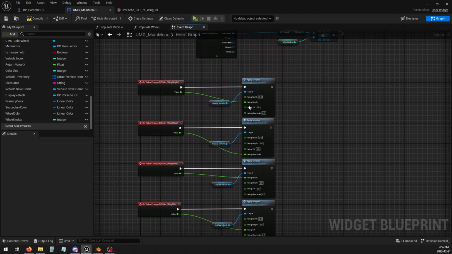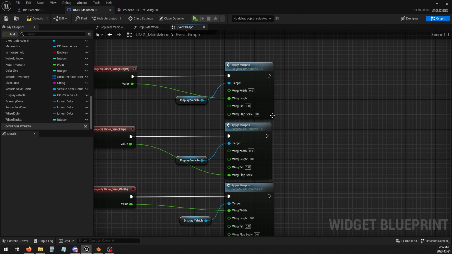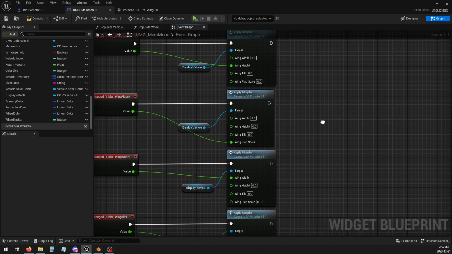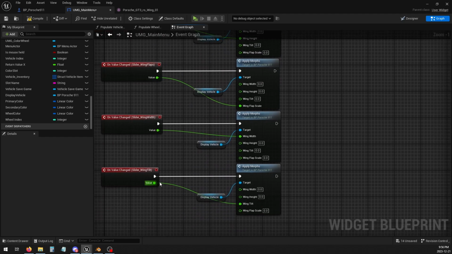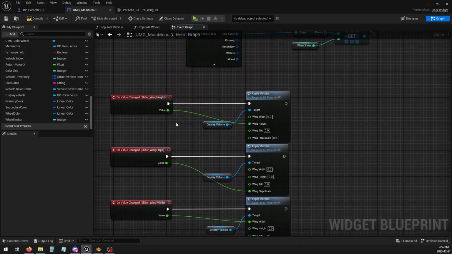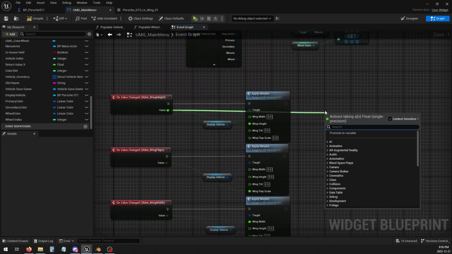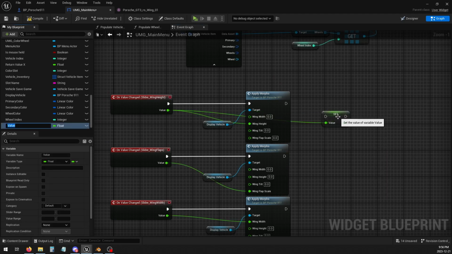I guess I should be setting float variables as well to be using in those empty slots so I don't reset every other morph to 0 whenever I modify one of them. So let's go ahead and promote all these to variables.